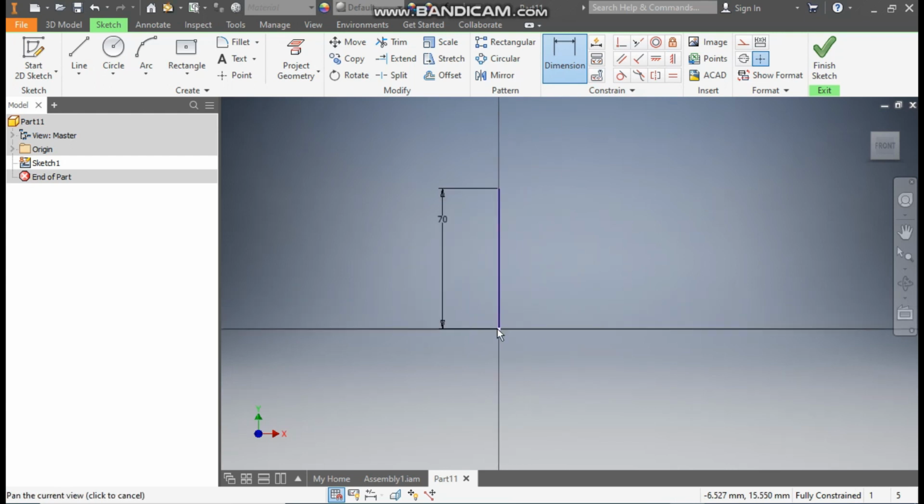Okay, go to line, make one random line here and escape. Select this, make it a construction geometry. Now go to arc command, select this point and select this point. Okay, make one arc, go to dimension, define this radius as 10 and escape.